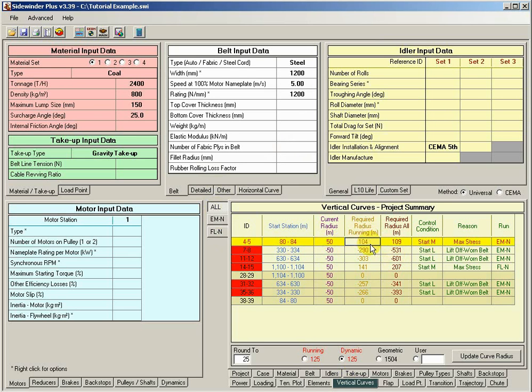So we can see for steady state running in the all condition, we need a radius of 104. The required for dynamic conditions is 109. That actually occurs during starting. The reason is for stresses on the belt, and it's actually in the empty case. So if I look at the empty case here, I can see, there's my 109. That's the governing condition. Fully loaded, it was actually 97. So we need 109 for this first convex curve.